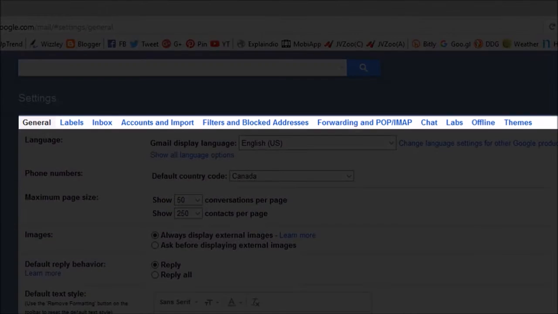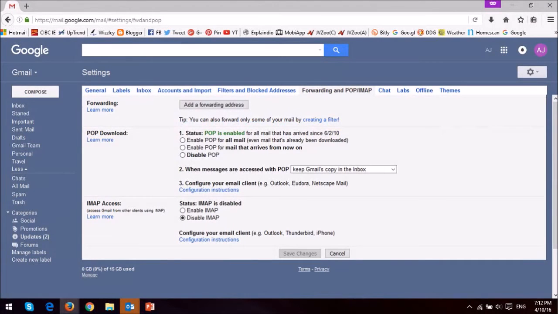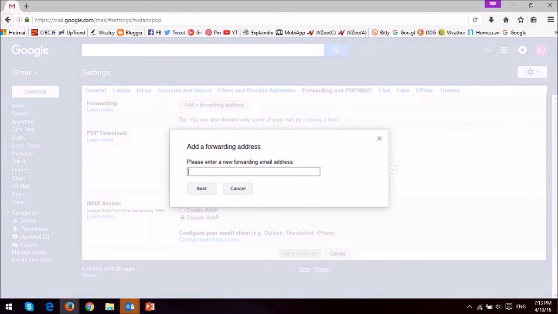Click on the tab that says forwarding and POP/IMAP, and then click on this button that says add a forwarding address. In this pop-up dialog box, just enter the email address to which you want email forwarded. In this example, it is Gmail account number 1.